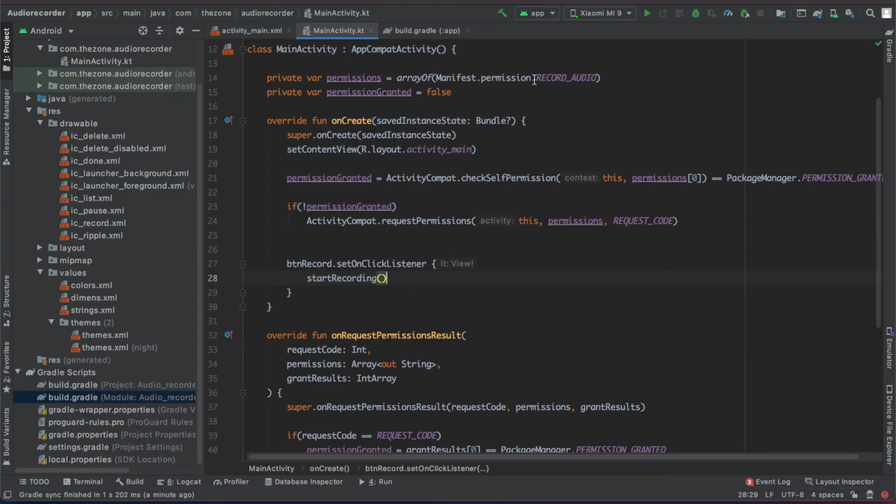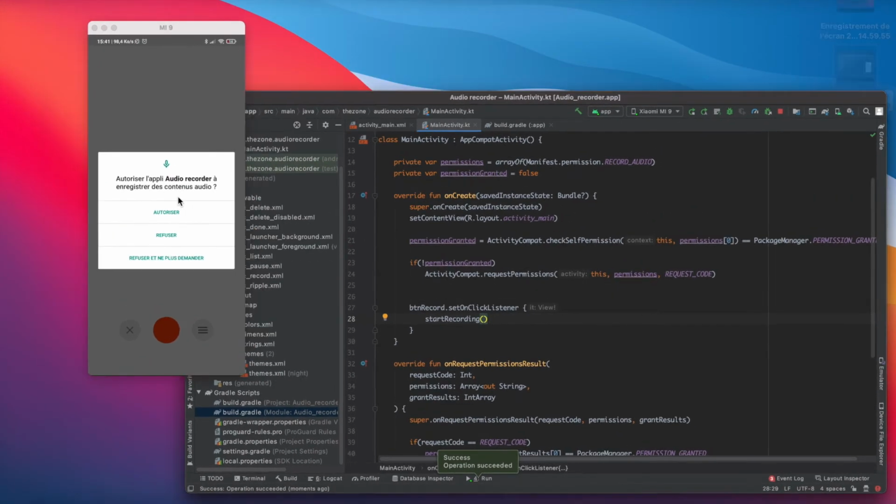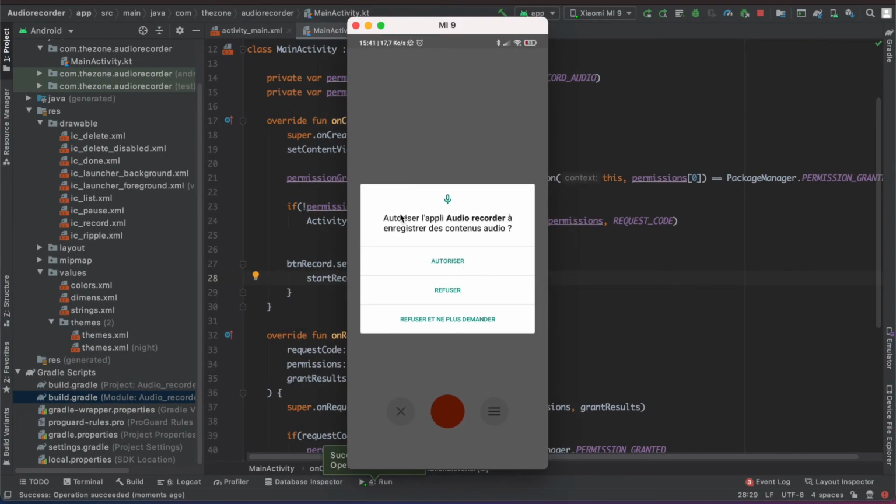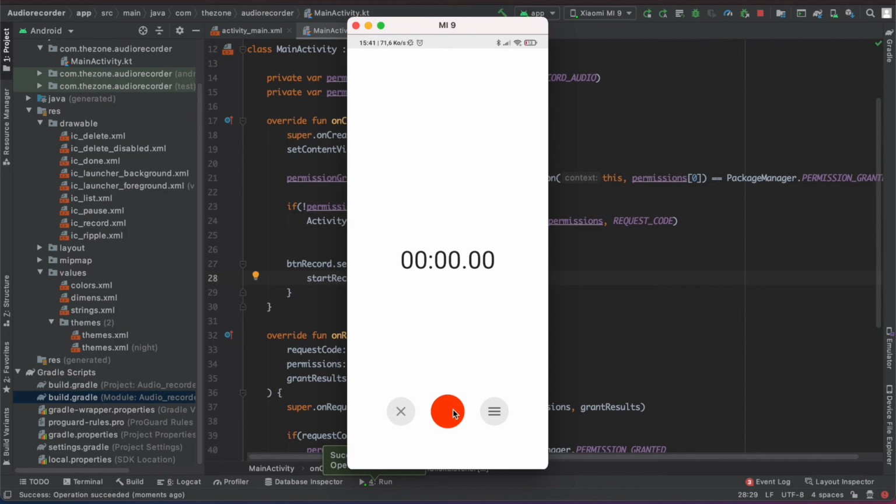Now if you launch it, you should be asked for permission at app startup. Here we have the permission, the UI we talked about, and let's just accept it. If I click again on record, I won't see it because I've already accepted.